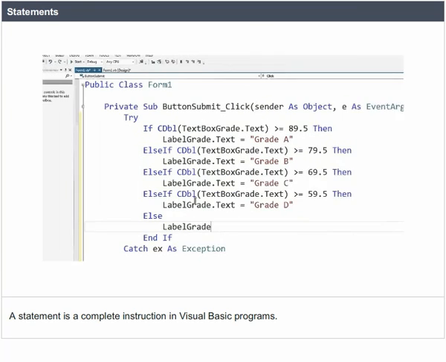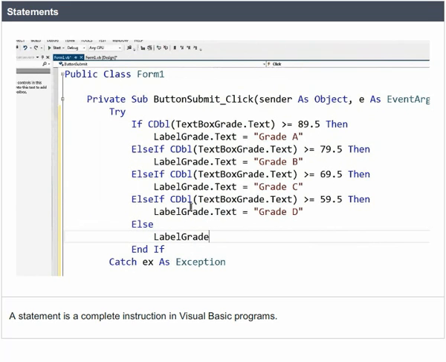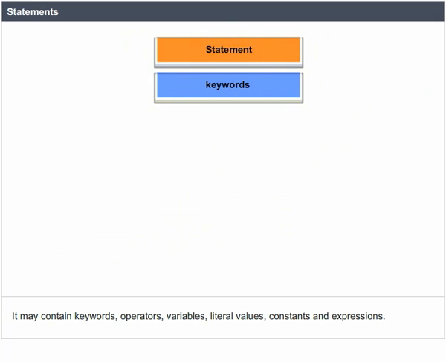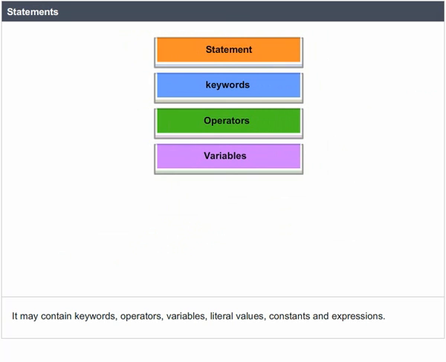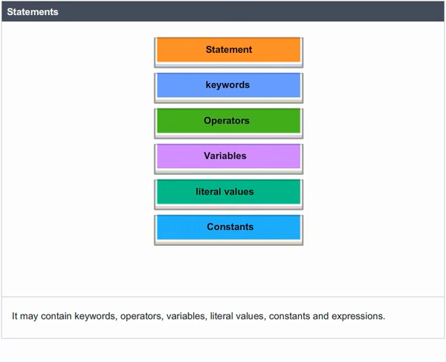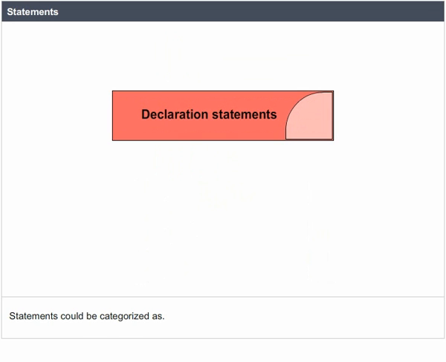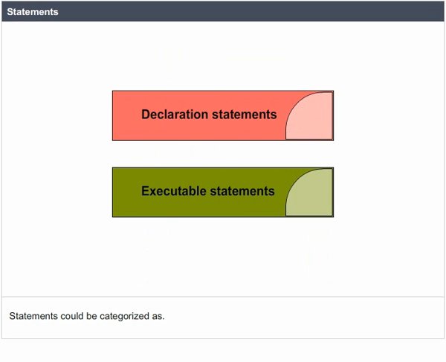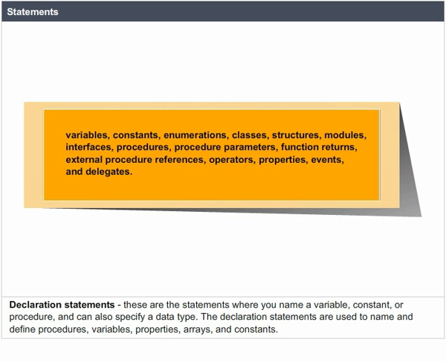Statements. A statement is a complete instruction in Visual Basic programs. It may contain keywords, operators, variables, literal values, constants, and expressions. Statements could be categorized as declaration statements and executable statements. Declaration statements are the statements where you name a variable, constant, or procedure and can also specify a data type. The declaration statements are used to name and define procedures, variables, properties, arrays, and constants.